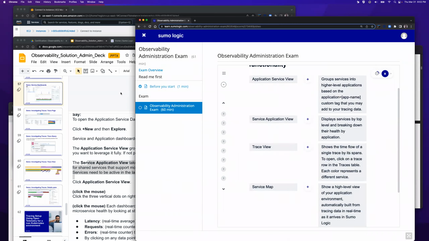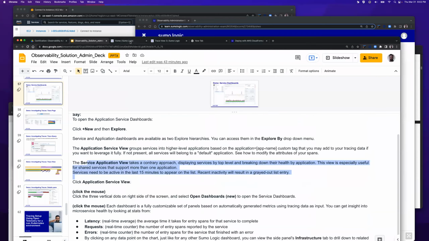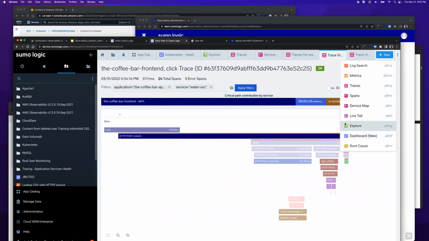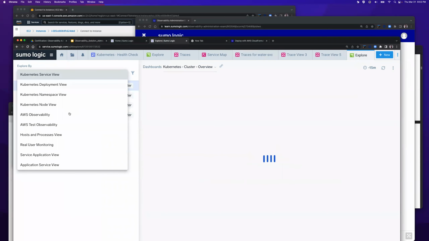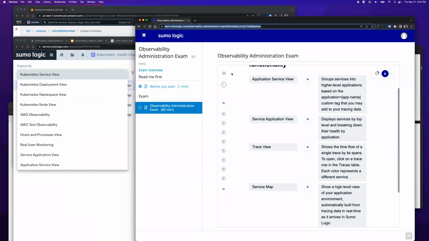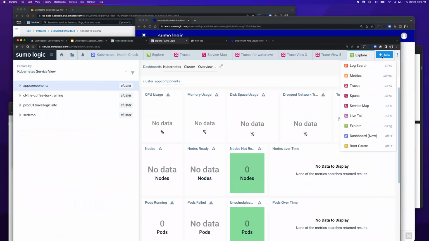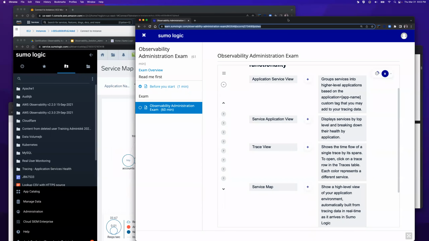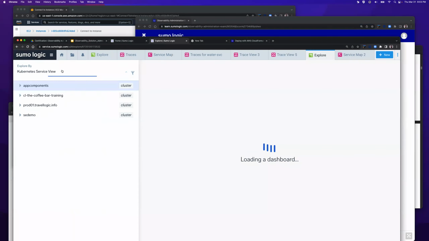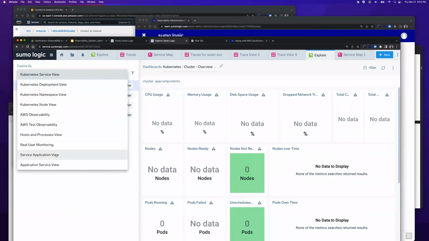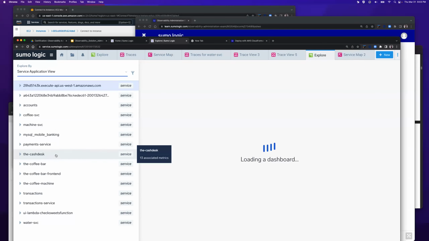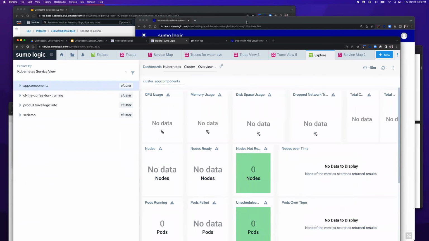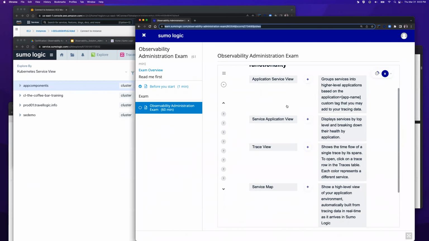Okay. And what this is, I don't know that it's a trick question necessarily, but it's asking you to think about a few different things. When we go to the new Explore, we have a few different views, and it's asking us to think about those views. It's also asking us to think about the new service map. Here's the service application view. So just as labeled, they're different views into the environments. Okay.